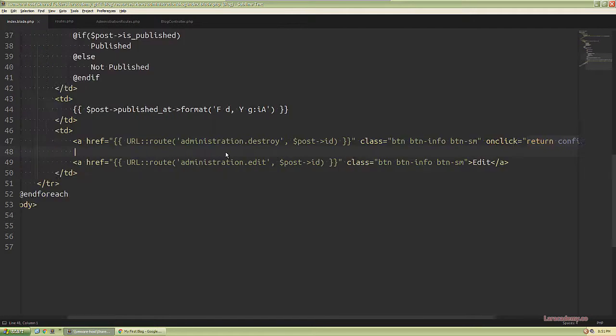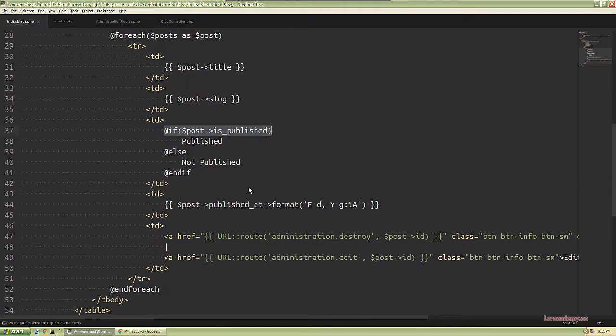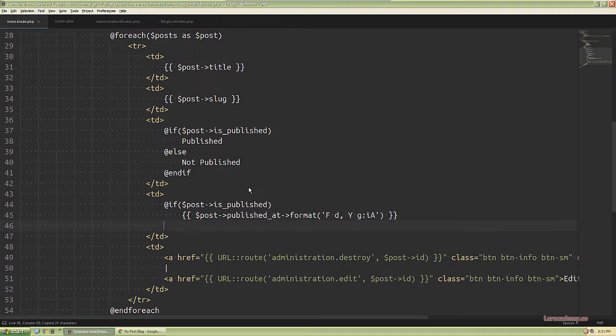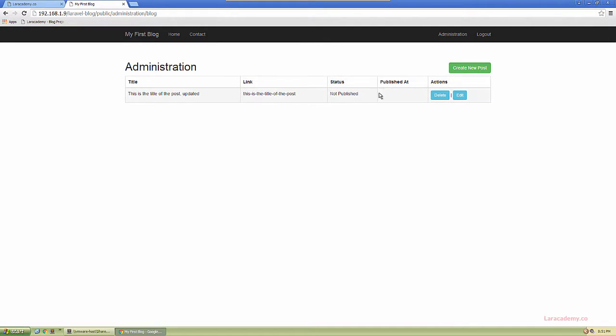The next thing we want to clean up is this publish at date. Instead of using a default date or a null date, we want to add an if statement here to say only display the date if it is published. So if we have that and we save it, give it a refresh, because it's not published, we don't have anything in there. Alright, so let's work on cleaning up the status here.